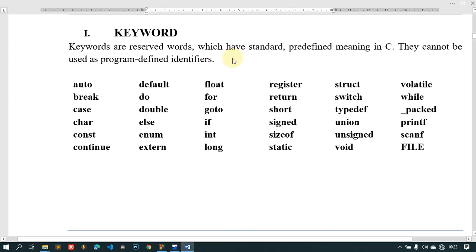Hello guys, welcome. We're going to be looking at a series of things today. We're looking at keywords, identifiers, and data types.